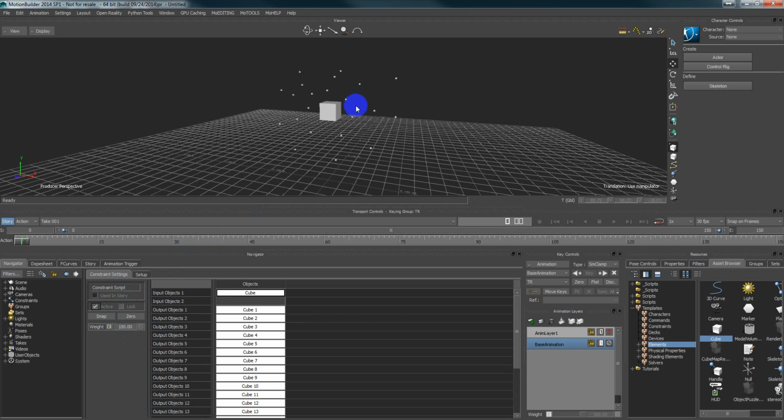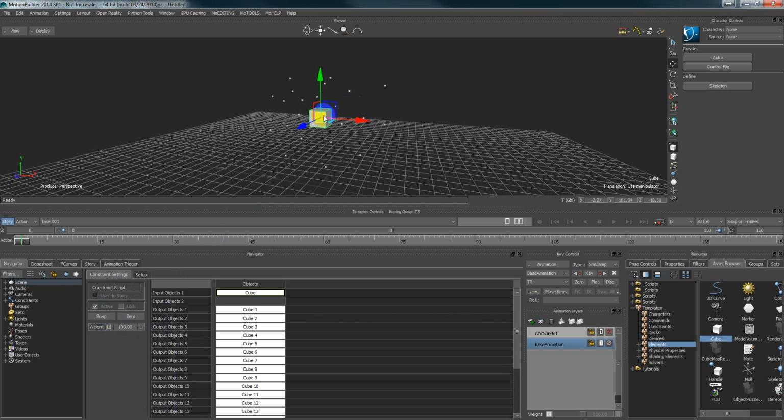So now let's activate the script. And now what we have, if I'm moving the master element, is this kind of multi-parent-child constraint.